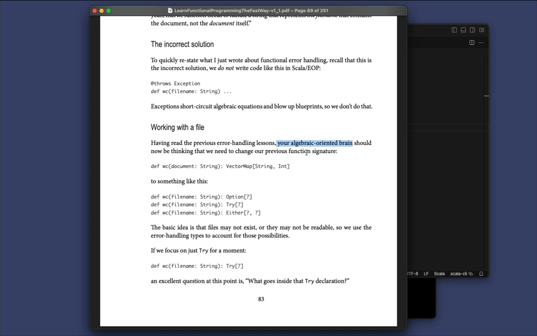Instead, as I note here, your now algebraic oriented brain should be thinking that we're going to need to change this previous function signature. And again, this was from our initial solution where we took in the document as a string to something else. And now we want to use one of these functional error handling types of option, try, or either. And then we have two questions. First one is, which one are we going to use? And then the second question is, what goes inside this area right here?